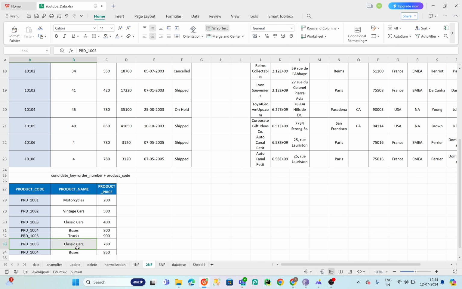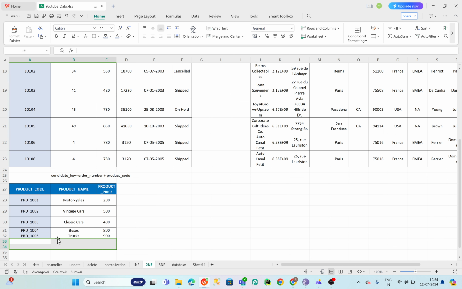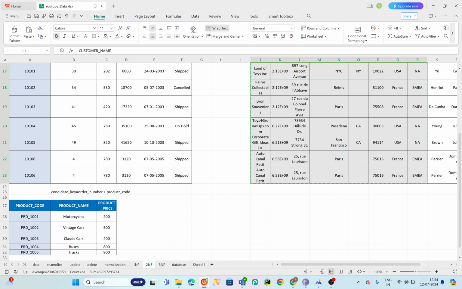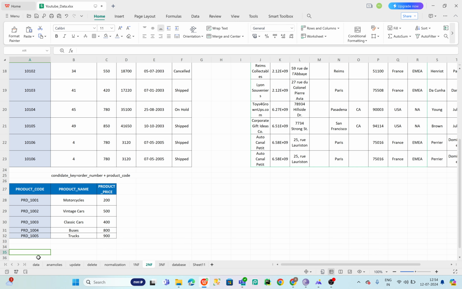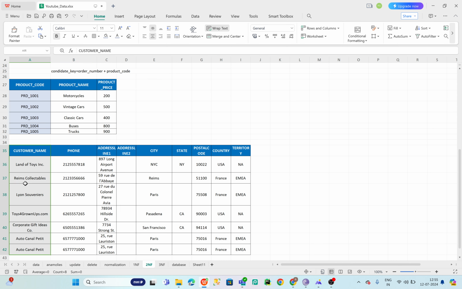I could see a couple of duplicates. Those records are not needed because the data is repeated. 3 and 4 are already available, so let me remove those extra records. Now each and every product is fully dependent on product code. Yeah, this looks fine. And the customer is the same thing. Customer is also partially dependent on order number, so let me move these columns to a separate table. Fine, these details I also move to a separate table.